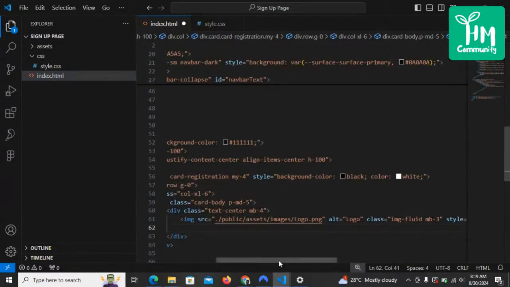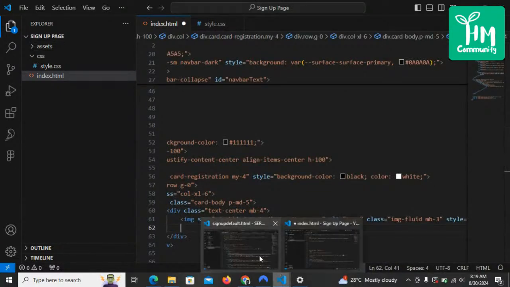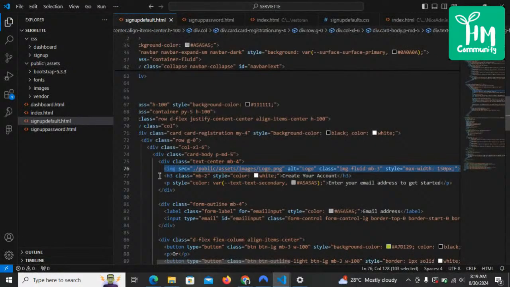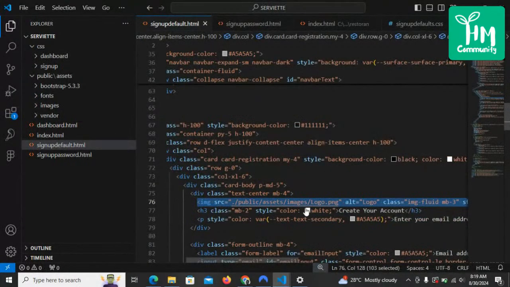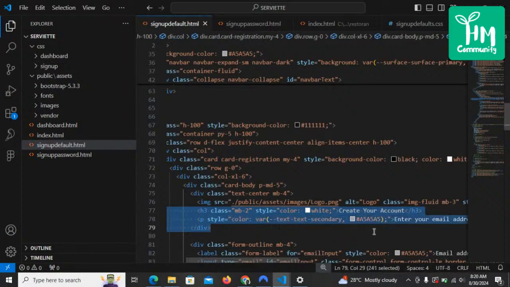Then we're going to create an H3 for our text. So H3 with class mb-2, then style. Let me zoom this also. Style color, then color white for the text. So I'm just going to copy this, and also the text underneath, create your account, which we have, and the text written enter your email address. So we're going to give it color, and its own color is not going to be entirely white, but off white somehow. So I'm just going to copy this H3 and our paragraph.